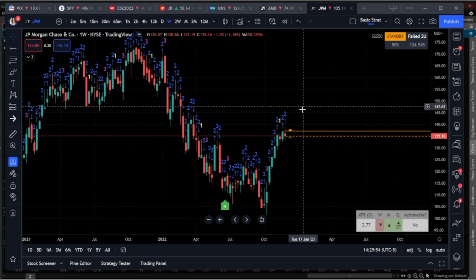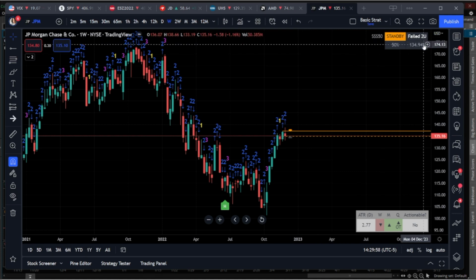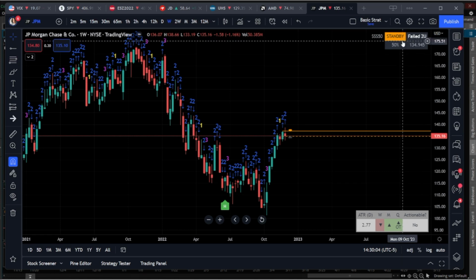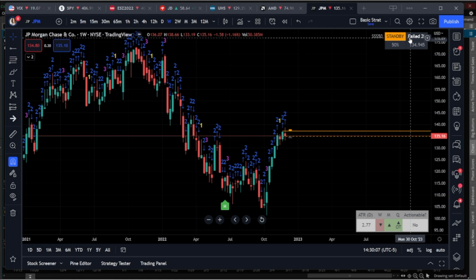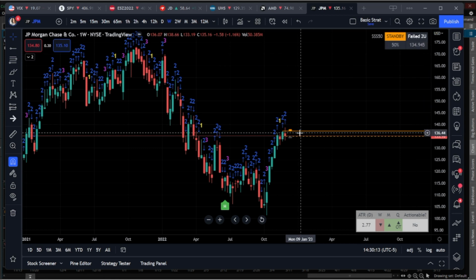What you have here is your numbers. You have your 50% triggers where it'll tell you that it's on standby, if it's active, or if it's finished. It'll say it's a failed 2 up. It says the 50% trigger is at 134.94, right? And then it would tell you once it triggered that the target is 132.85.